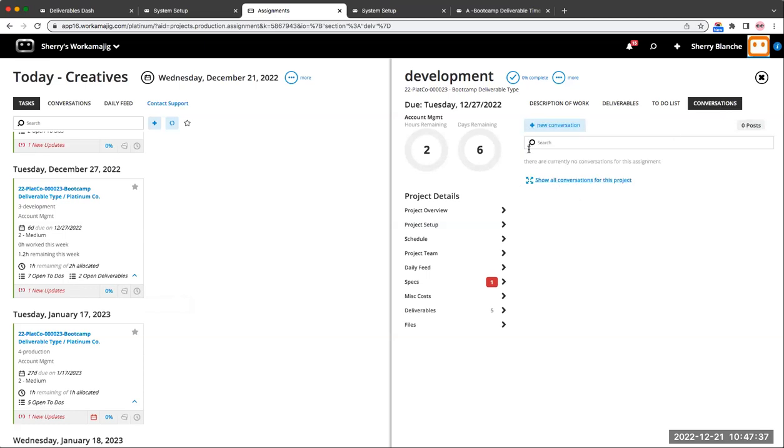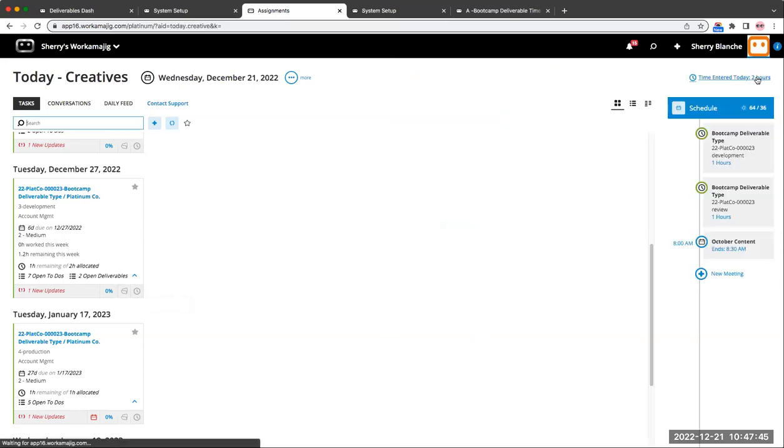And if we assign it to the deliverable itself, we can see that discussion that relates right to this task and deliverable.